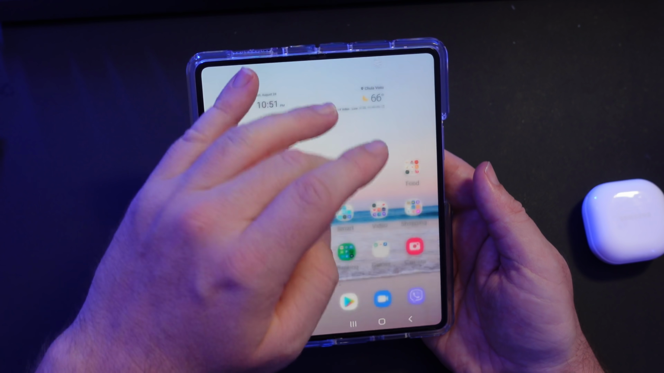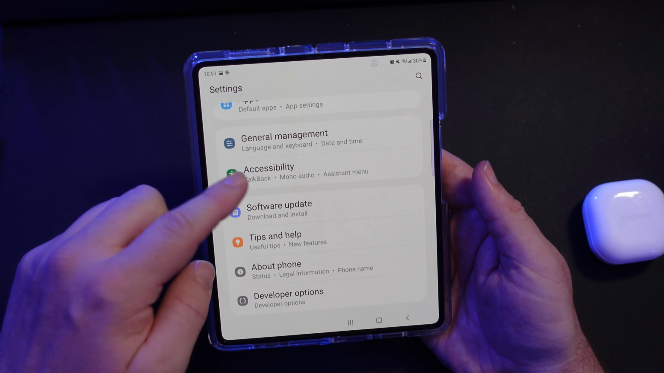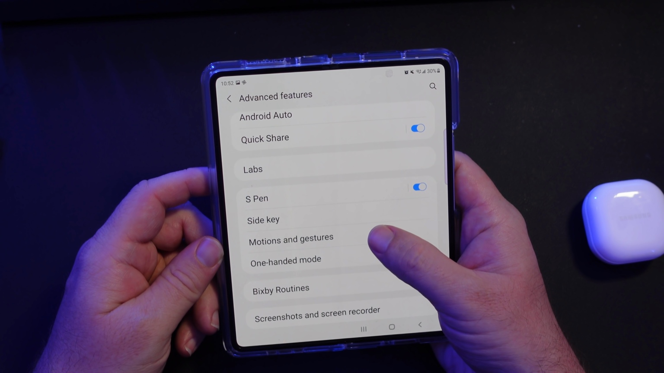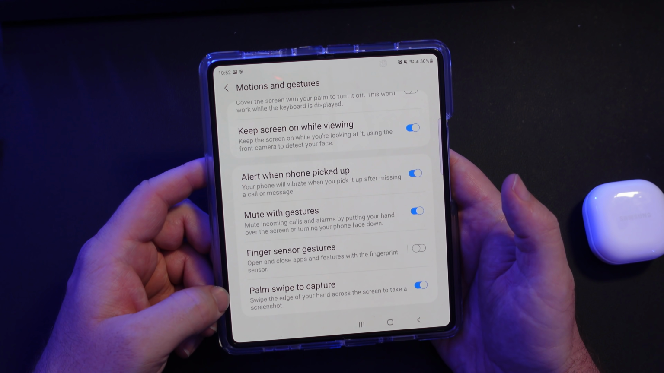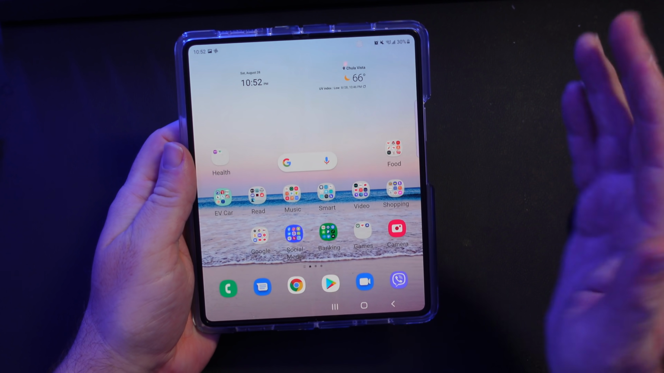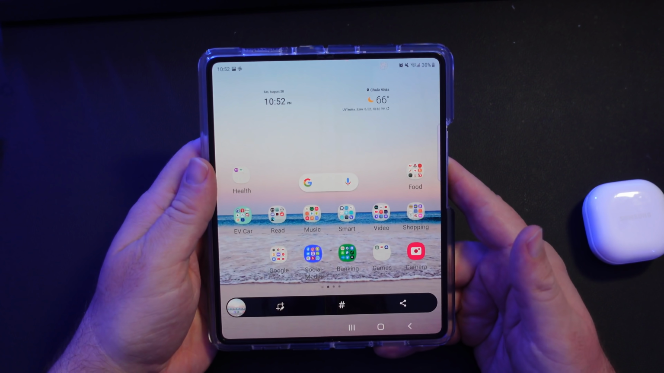Another way is to swipe down, click on the gear on the top right, go towards the bottom and click on Advanced features, go into Motions and gestures. And then at the bottom here, you're going to see Palm swipe to capture. Turn that on. And the way to take a screenshot here, just use the palm of your hand and swipe it across, and you can see it'll take a screenshot.